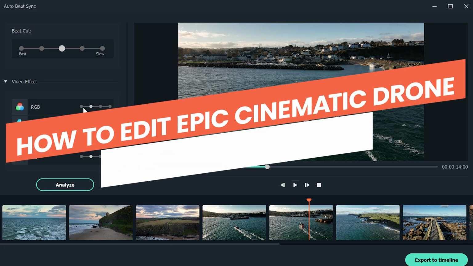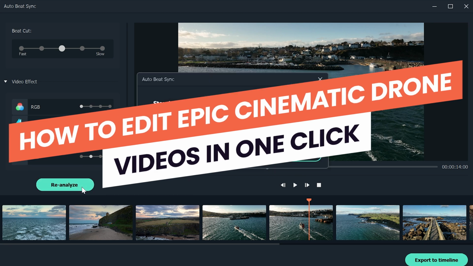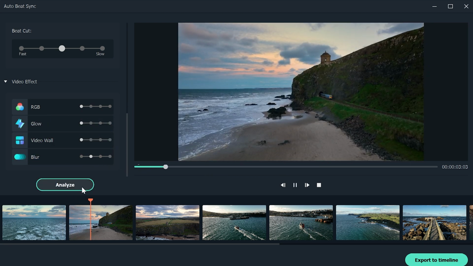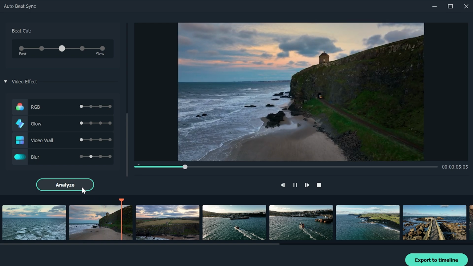Today I'm going to show you how you edit epic cinematic drone sequences in one click using Filmora 11, and then I'm going to jump in and take a look at some of the new awesome features of Filmora 11 and show you why this might be one of the best beginner video editors out there at the minute.